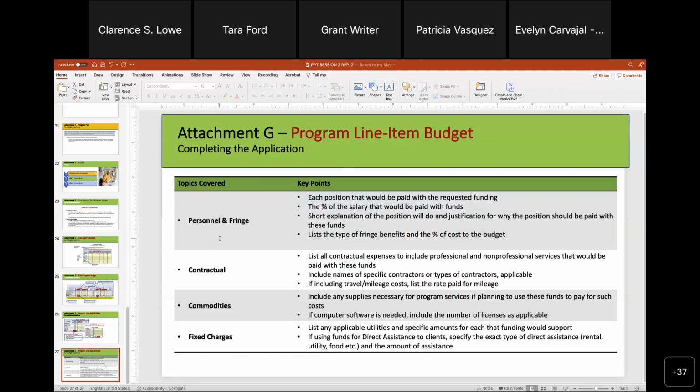So on the program line item budget, just so that we're clear, these are some of the topics that will be covered on that budget. Personnel and fringe. The key point in this category is each position that would be paid with the requested funding. I'm going to repeat again: remember, this is an integrated whole story that you're telling. So in your narrative and in your other explanations of the program, when you talk about personnel, when you talk about certain costs, certain things that are fixed in that area, make sure those things also appear in the narrative and the cost in the program budget. Not total agency, but the program budget in this case. So again, this is an integrated whole. Make sure that the entire story agrees.